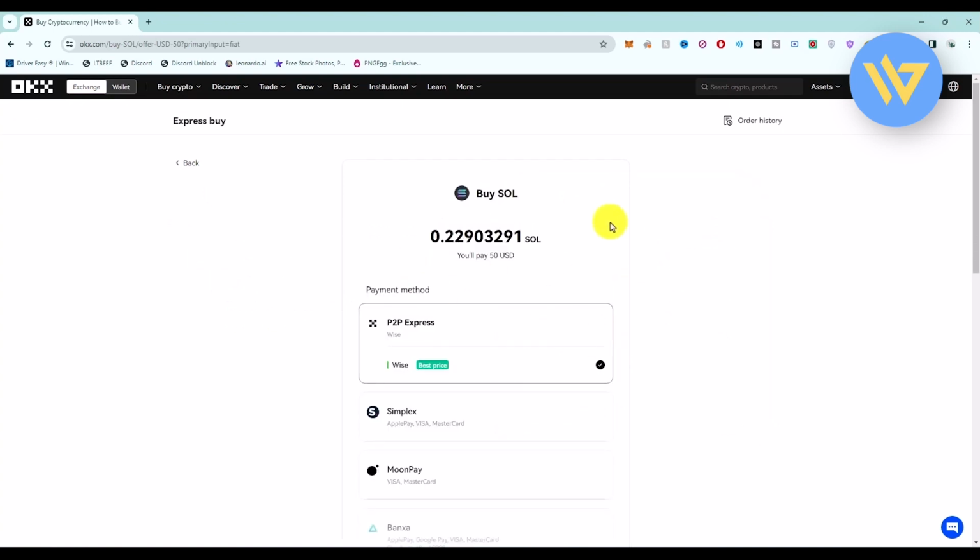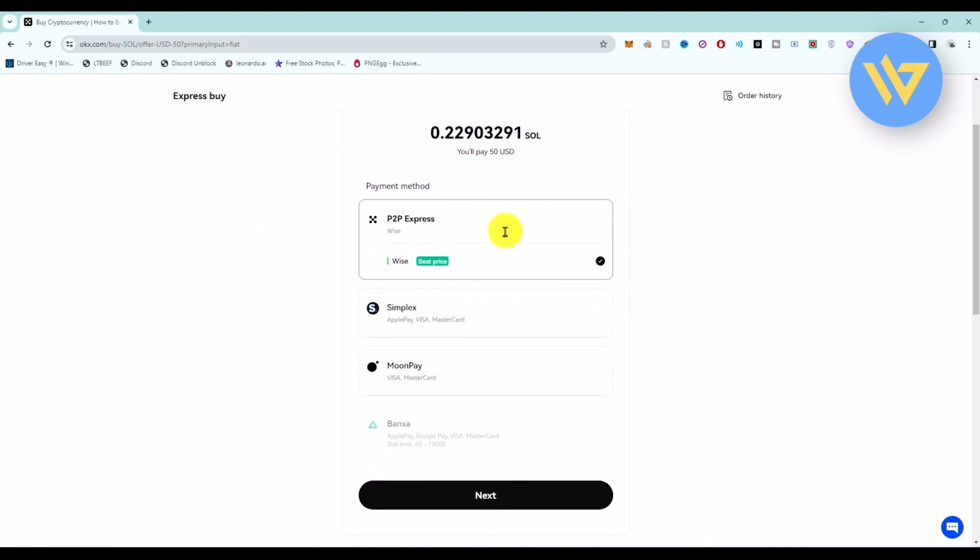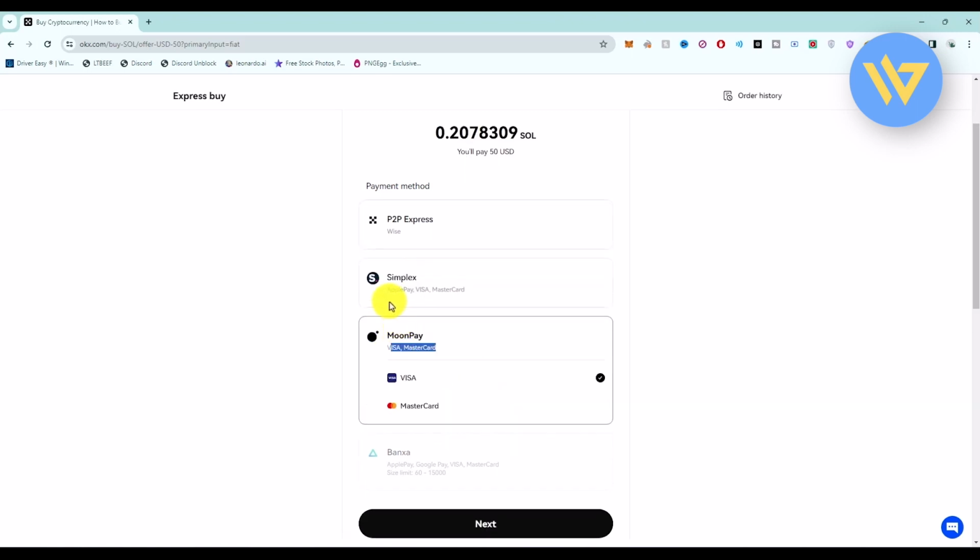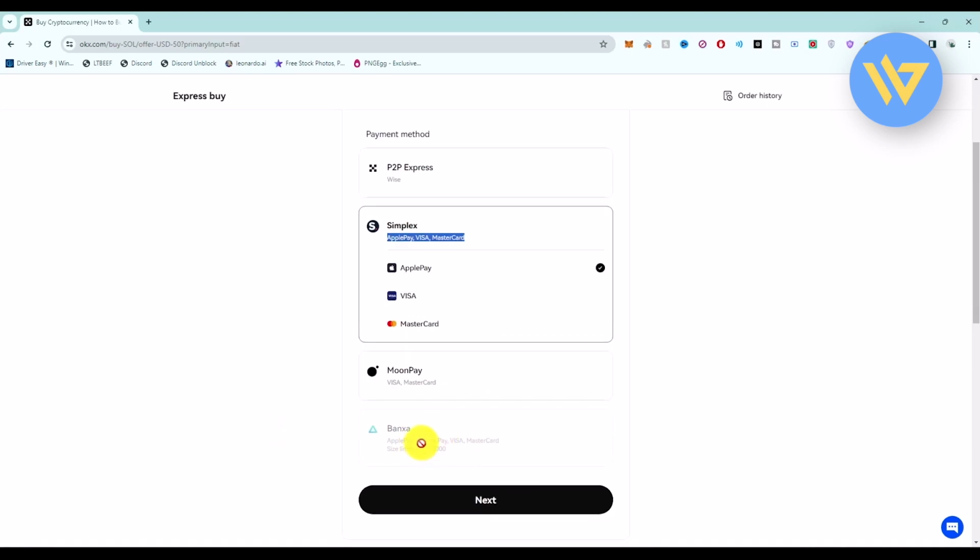Then you will be redirected to this particular page right over here. Now you will have multiple options, but you can choose any one of these two options as you can see, because they will support Visa and MasterCard, and few of them will also support Apple Pay, Visa and MasterCard. And in the last one, you will also have Google Pay. So just simply choose any one of them.